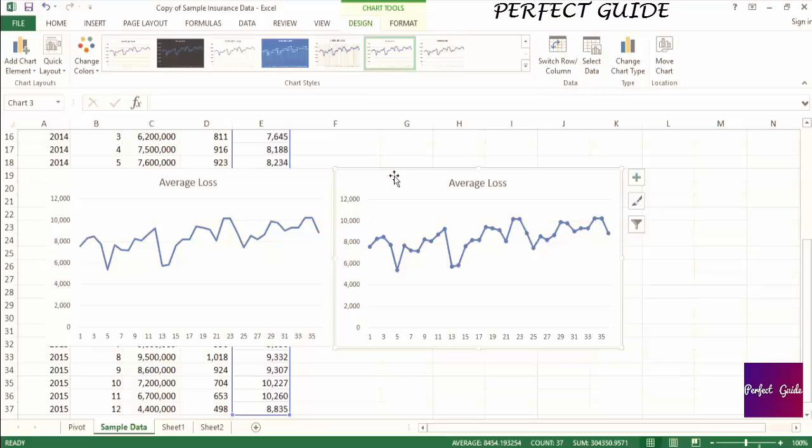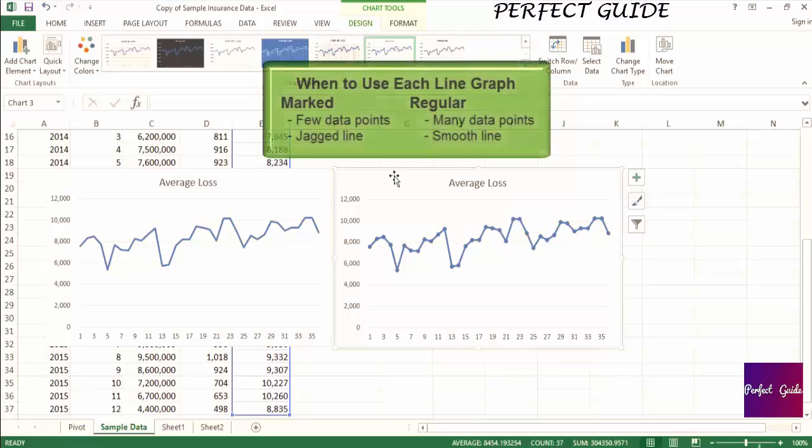Here are some ideas to keep in mind when selecting which line graph to use. If there aren't a lot of data points in your line graph, and it's not a smooth line, as in the points are scattered far apart, then it makes sense to use a marked line graph. You shouldn't use a marked line graph when there are a lot of data points because your graph will become cluttered with the markers. You also don't want to use a marked line graph if your line is smooth because the markers will break up the visual trend you're presenting with your line graph.